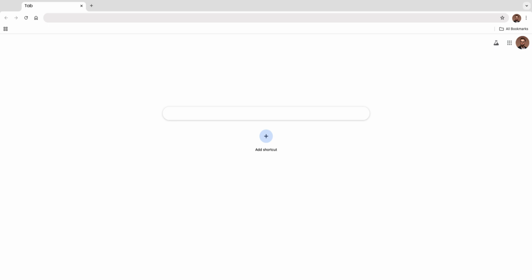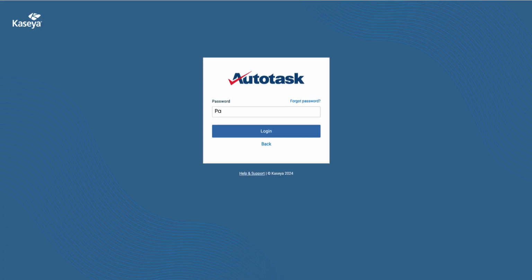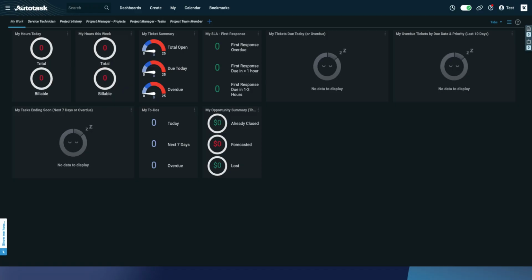Open your browser and go to the Autotask login page. Enter your username and password, then click on the login button. You will receive an authentication code to verify your identity. Upon successful login, you will be redirected to your Autotask dashboard.